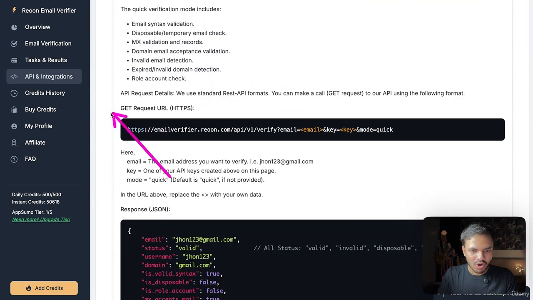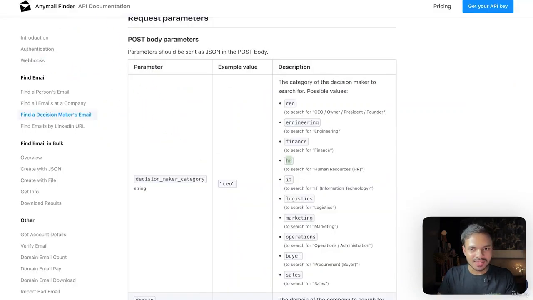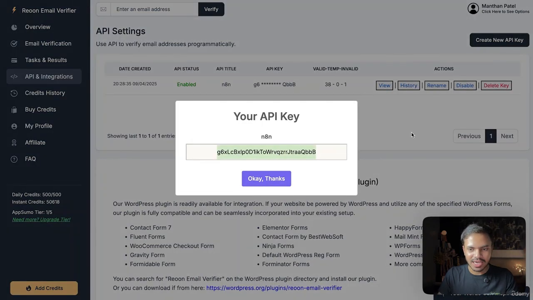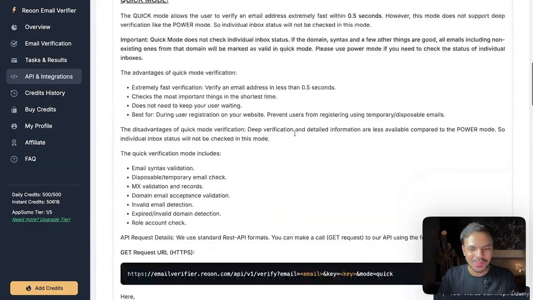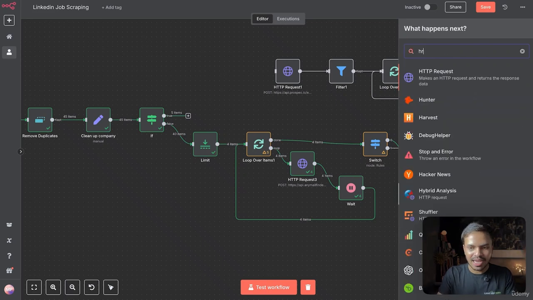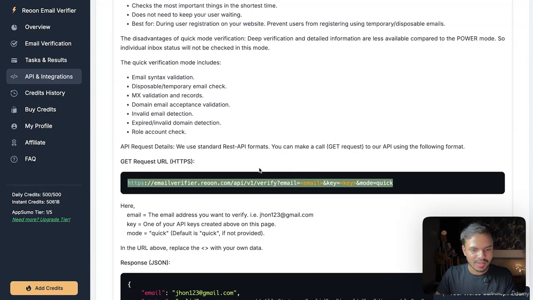Yeah, so all you need to do is just add your API key here, inside key, and the email that we will get from an email finder. So let's view this key, copy this API key. Again, use your own API key and not my API key. And how we're going to connect our email verification to our N8N is by using HTTP request. Paste this URL and the method is get.